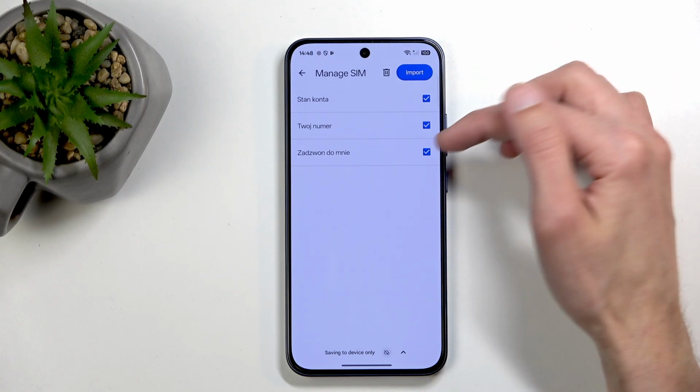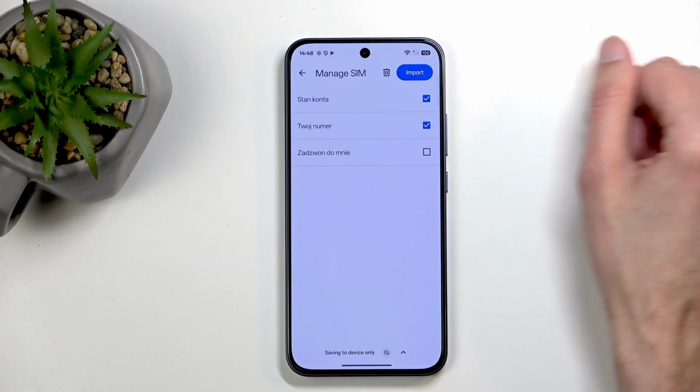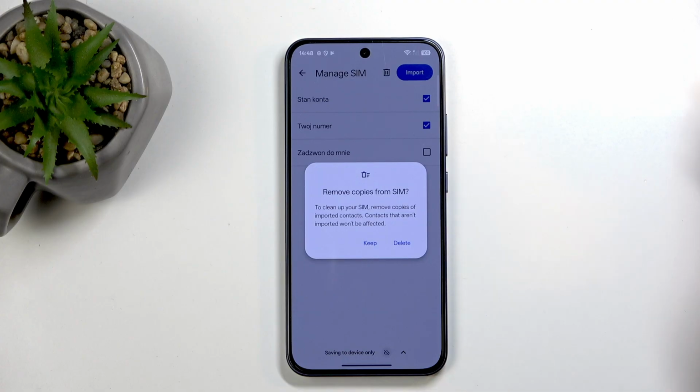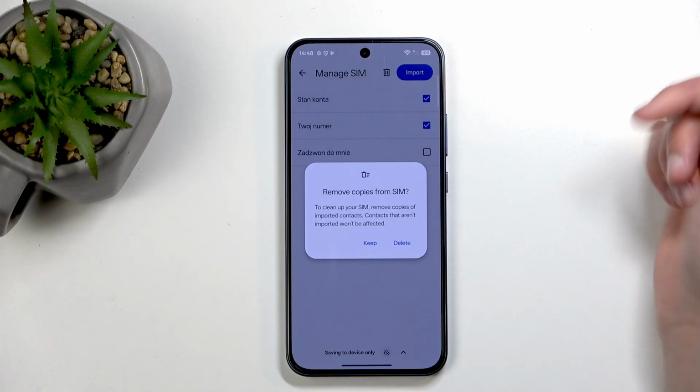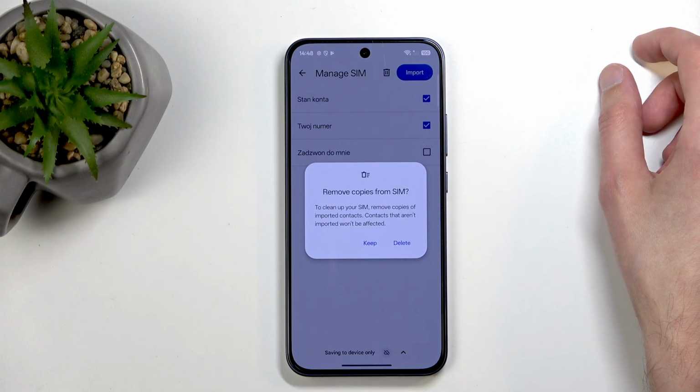In any case, you can obviously also deselect ones that you don't want and then click on import, which typically gets you this again. So typically this actually shows up after you import them, but here it's like right away. So remove copies from SIM.